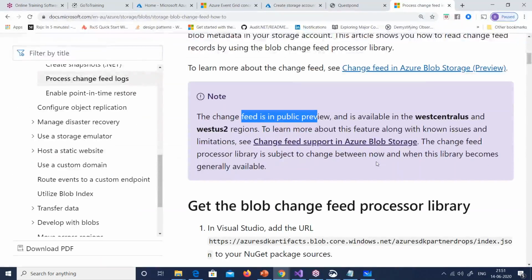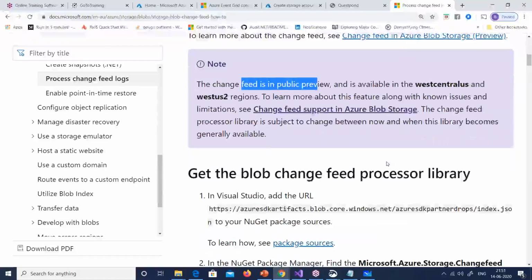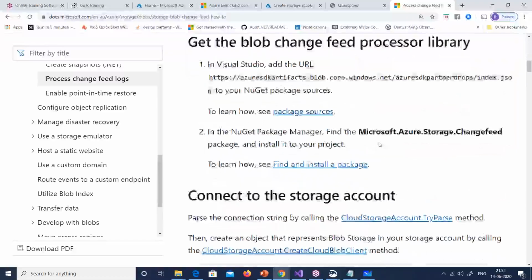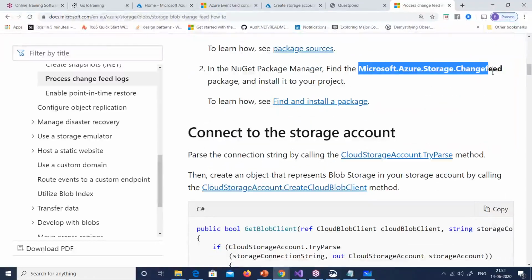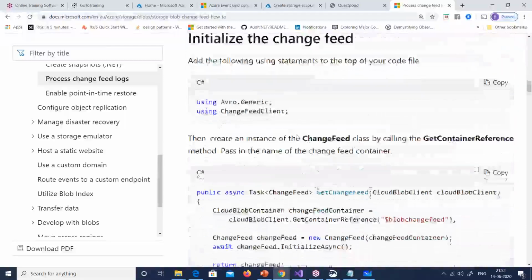So guys, please try it. At this point, I'll not do it. But I want to make one more point out here: there is no UI out here where you can go and see the change feed, right? So at this moment, there is no UI. So you have to go and write this piece of code out here. You have to go and add this change feed NuGet package manager. You have to then go and read it.